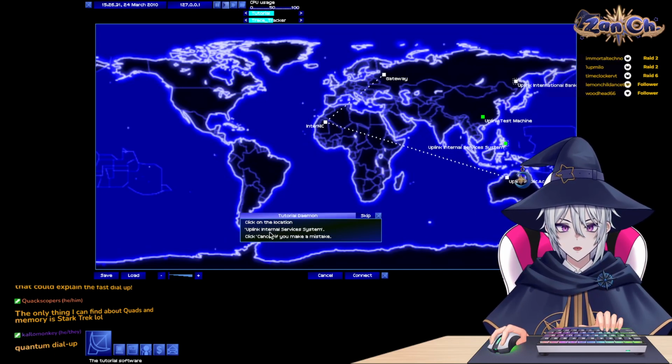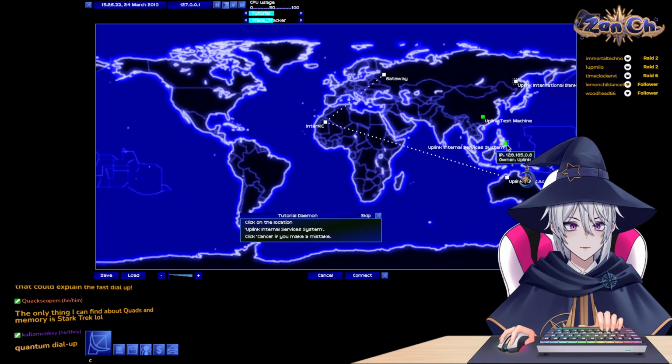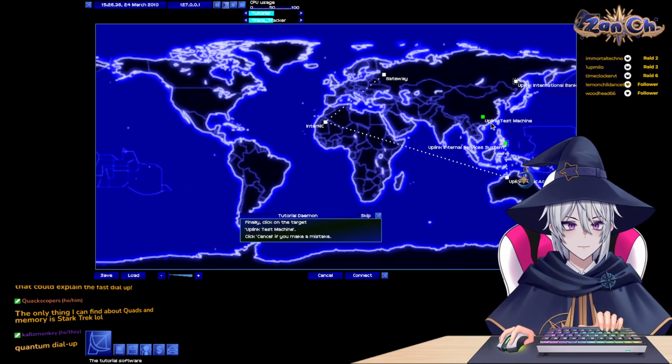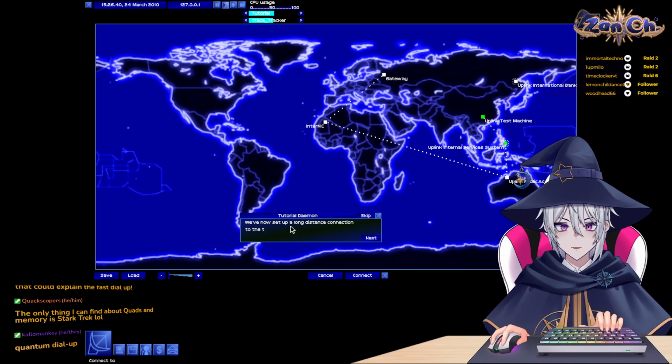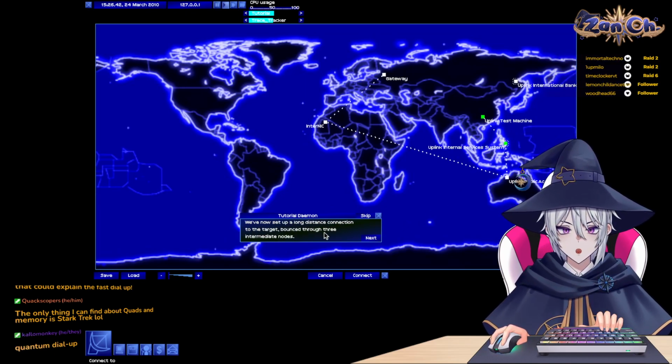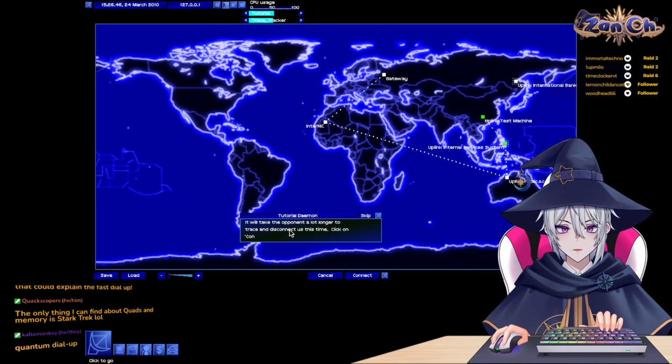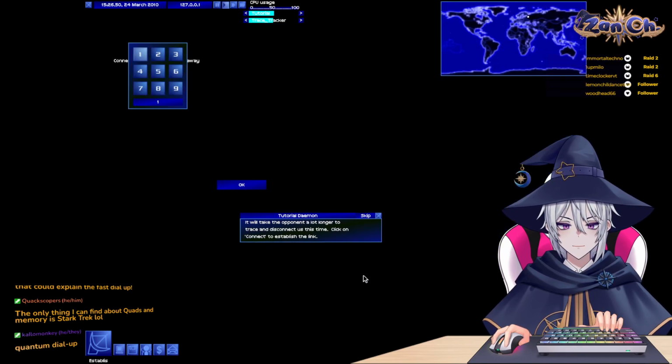Click on the location, internal services system. Beep. Finally, click on the target, uplink test machine. Beep. We've now set up a long distance connection to the target, bounced through three intermediate nodes. It will take the opponent a lot longer to trace and disconnect us this time. Click on connect to establish the link. Connect.